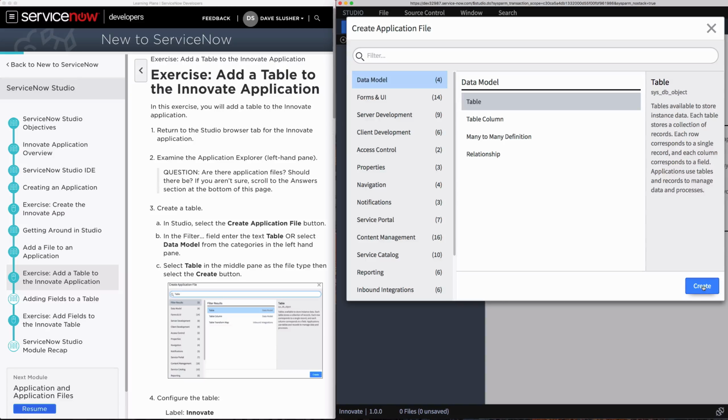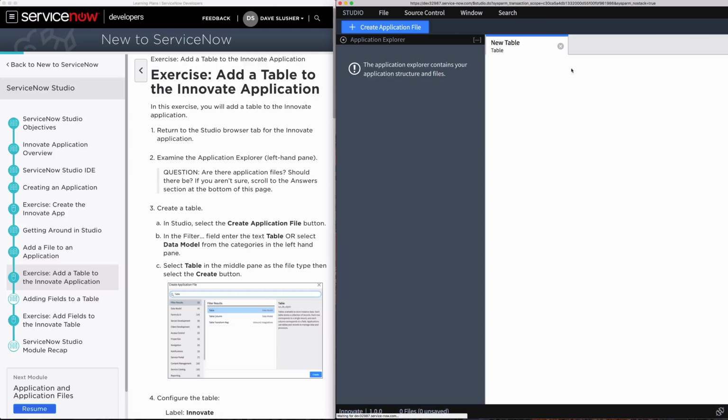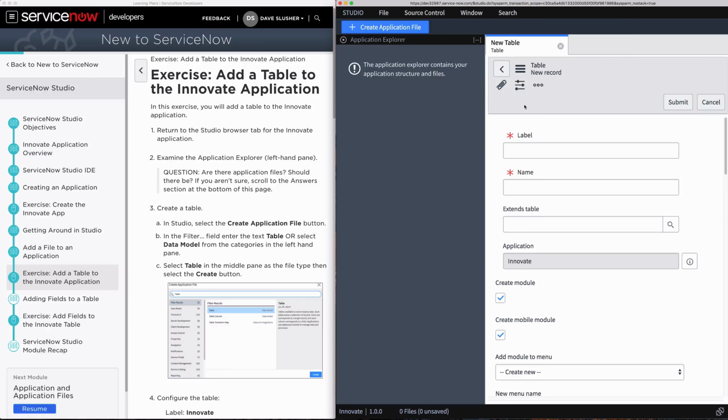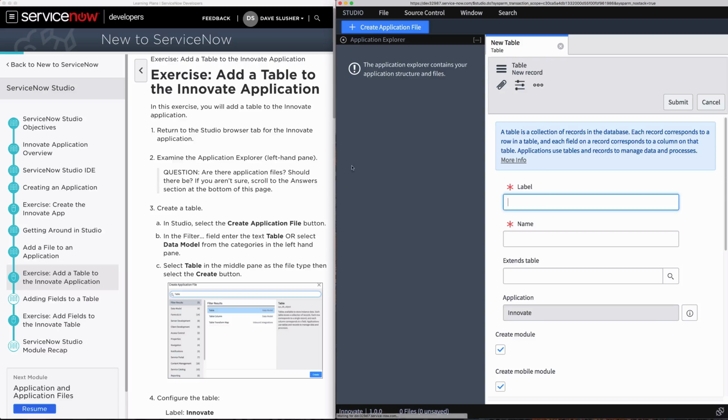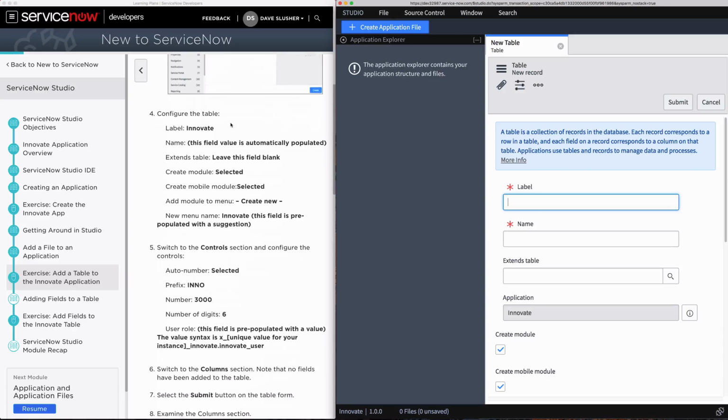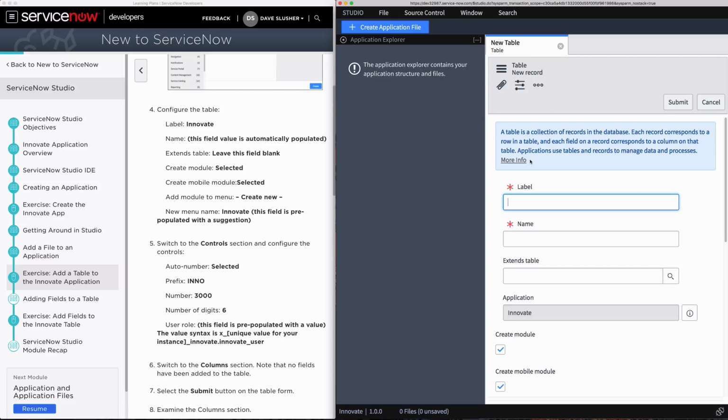So we're going to create this table, at which point we're going to get the empty new table form. We're going to come down here, and we're going to give it some of the values that they suggest. So the label is Innovate. The name gets populated, and you'll notice that this is the Innovate table. This is the Innovate scope prefix. So this is the application.